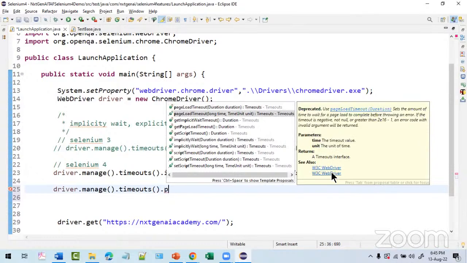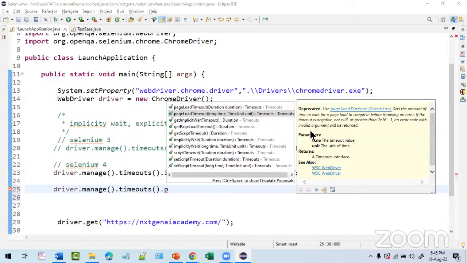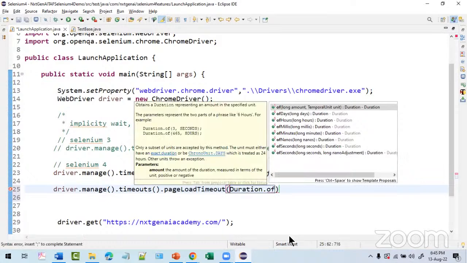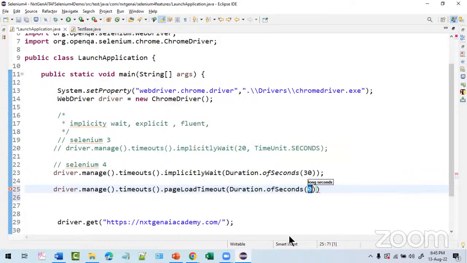If you use the old one, can you see it is deprecated? It means it is no more used like this in Selenium 4. Instead of that, go with the first one. That is why it is giving the first option. So how you need to give Duration.ofSeconds according to your requirement. So page load like this.